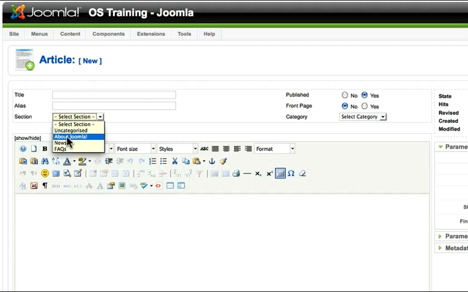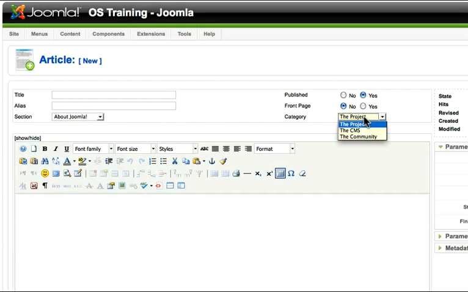Currently, uncategorized, About Joomla, News, FAQs. These are the default sections and categories that Joomla comes with, and we'll be adding a few in just a moment. Once I choose a section, categories are offered up as well. I need to choose the category this article is going to go into.